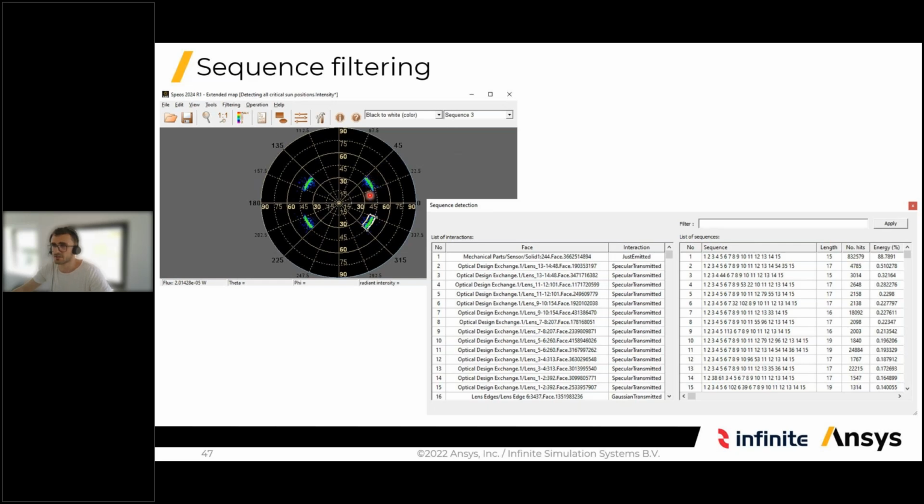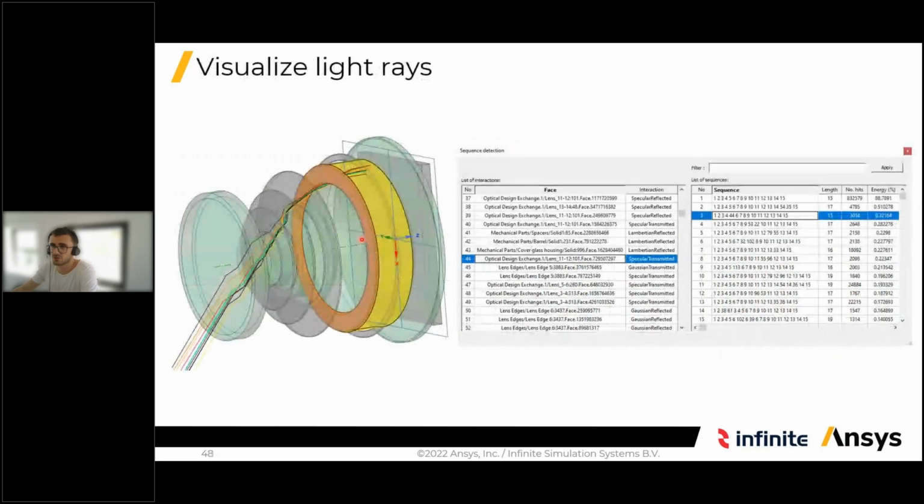So we can select that sequence, so sequence number 3, and we can select one of these hotspots. And then we can visualize the rays. So now we can see where the problem is coming from. As you can see, the problem comes from the fact that there's a little bit of light leakage here at the stop surface. There's a little bit of light escaping here, as you can see. And now that we know where the problem is coming from, we can make some adjustments to it.